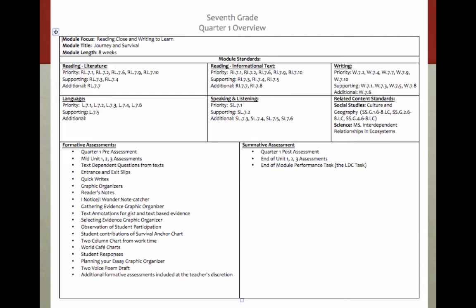Here is an example of page 1 of the 7th grade plan on a page. On page 1 are provided the module focus, title, and module length. Next are included the specific standards that this module addresses. Notice the standards are from multiple content areas. Lastly, a quick list of possible formative and summative assessments for this particular module are stated.